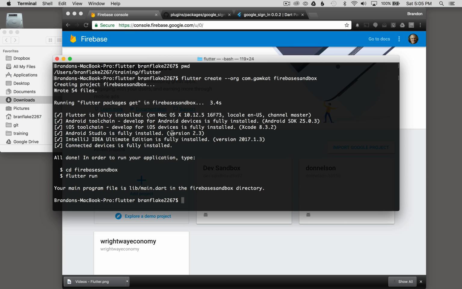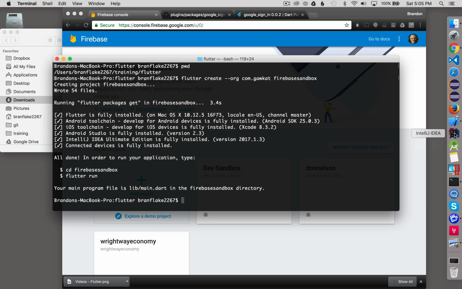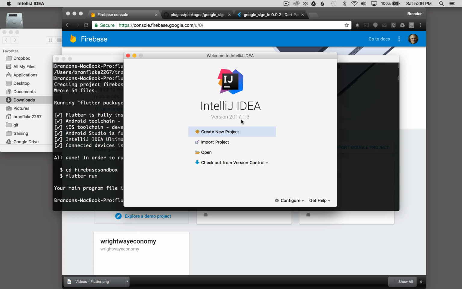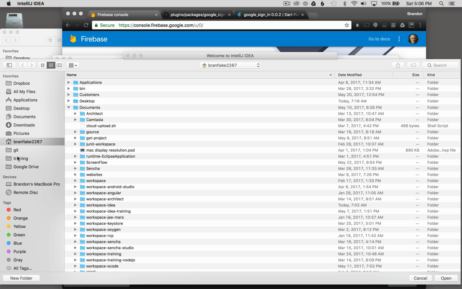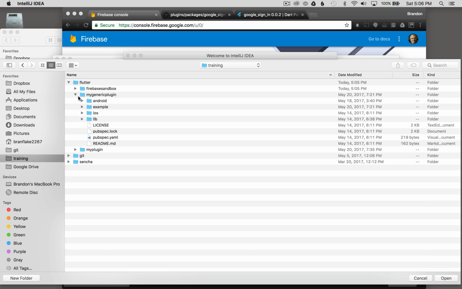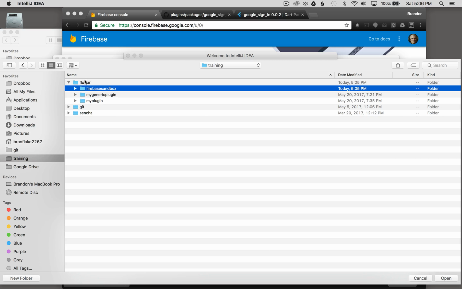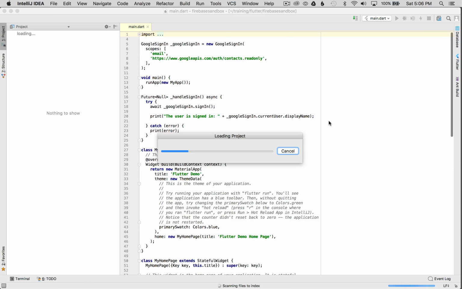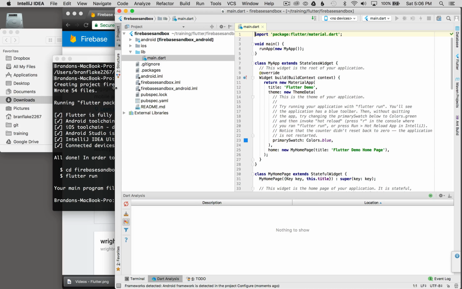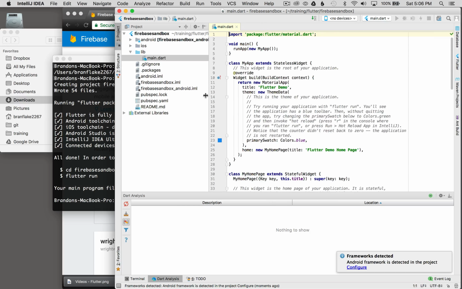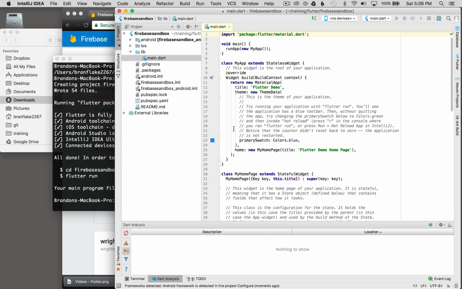Once the application is generated, I'm going to load it in my IntelliJ IDEA. Once IntelliJ is up and running, I'm going to open the application by clicking on Open, and then I'll navigate to the directory where I created the application, and that will be Firebase Sandbox in my Flutter directory. Okay, I'm going to close the tip, and then I'm going to move over the application and resize the windows a little bit.